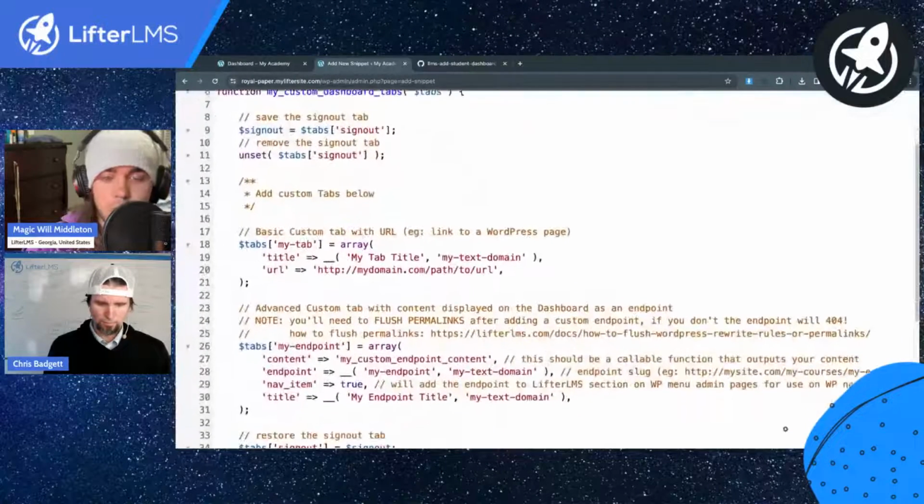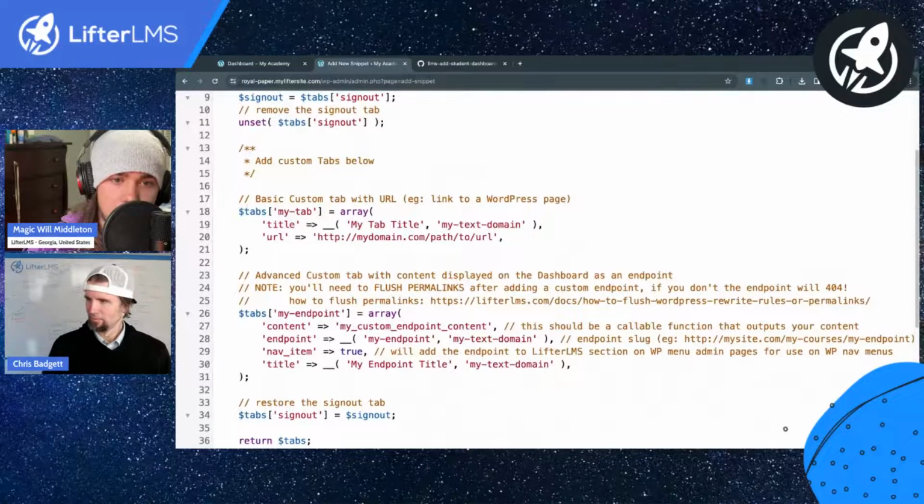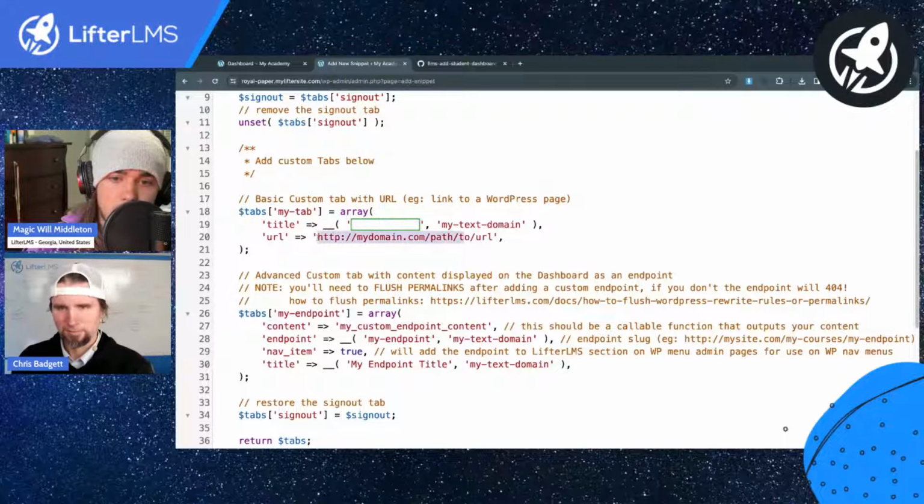There are two ways you can create this custom dashboard tab. If we look at the comments of the code here, there's a basic tab with a URL. This is just going to have a title for your tab, and it's going to link to a custom URL.